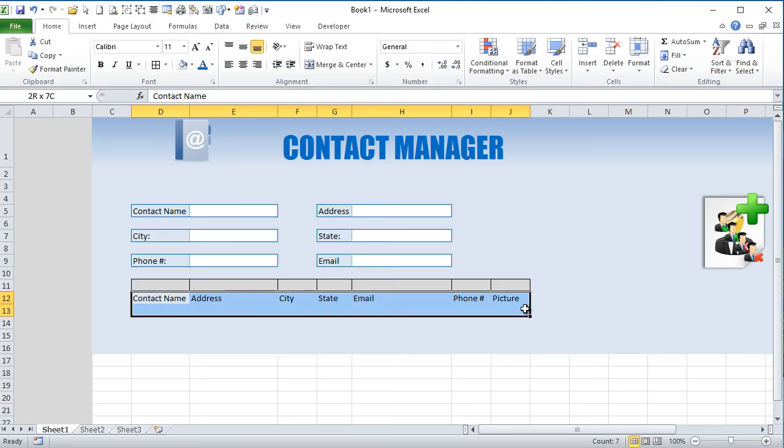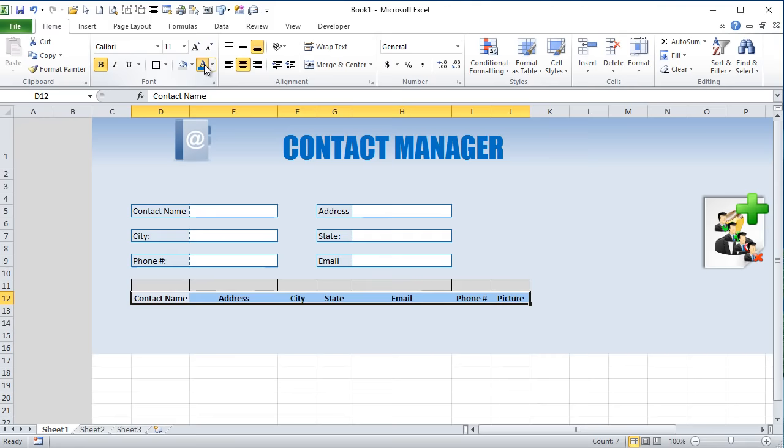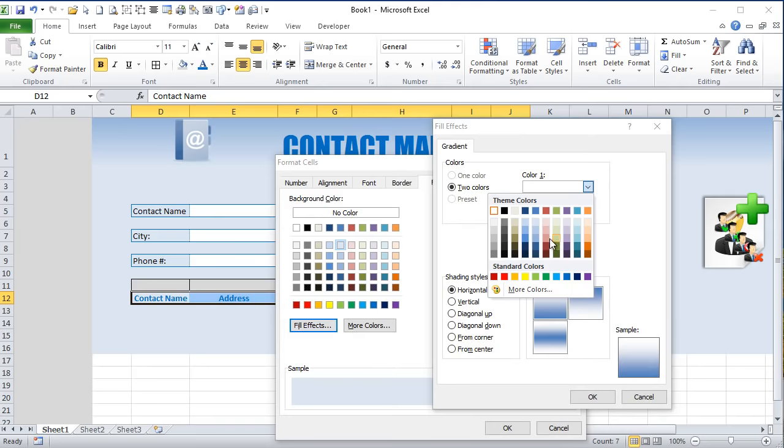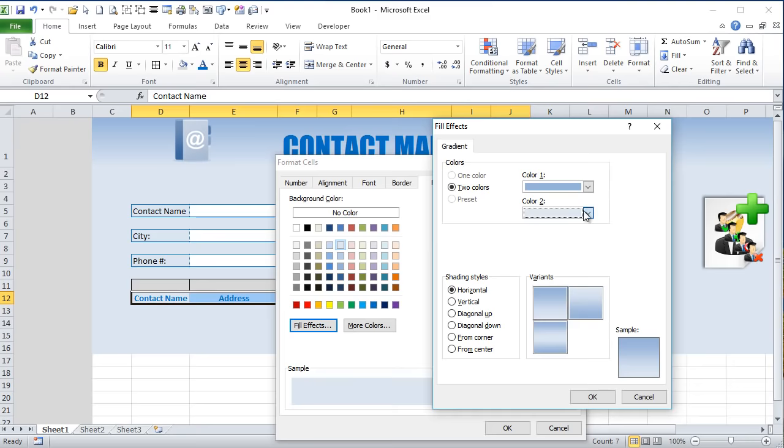Let's center them, put them bold, give them our font color, and then give them a background, format cells, also a faded background on that. So we'll fill it. Click on the fill effects and give it a fade. How about something very similar to the top fade, just so it's consistent with our theme there. We can go two different colors. Let's go in the middle color, so it's a slight fade.